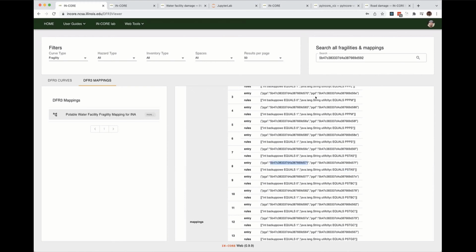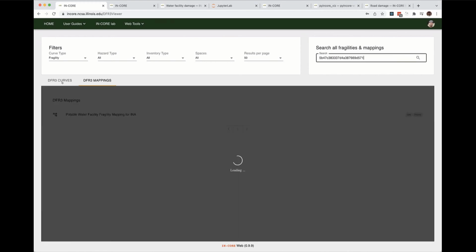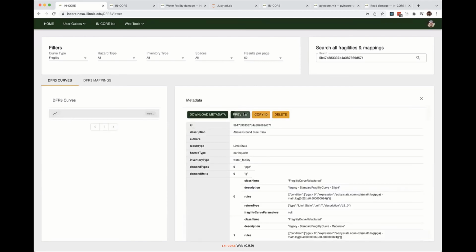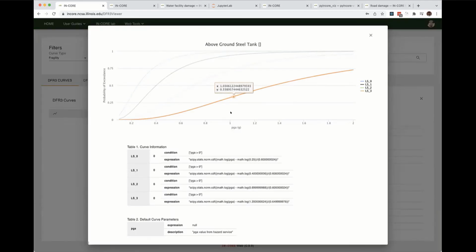So I can again search for this and go to this tab and see how these curves look like for PGA. For limit state 0, this is the graph, and so these are the graphs for limit state 1, 2, and 3.